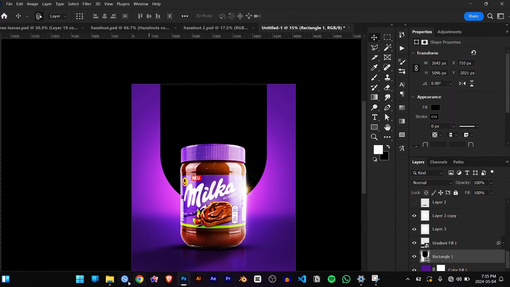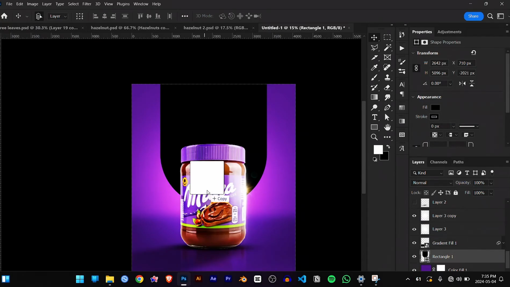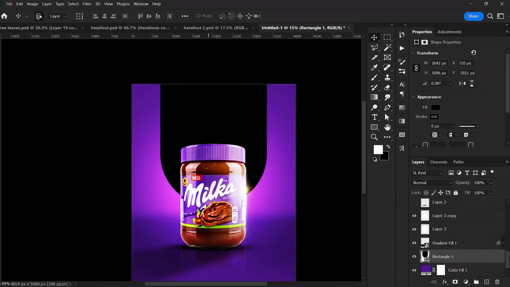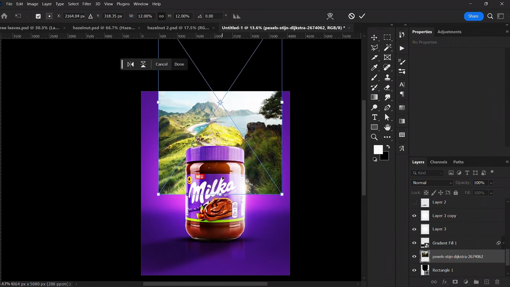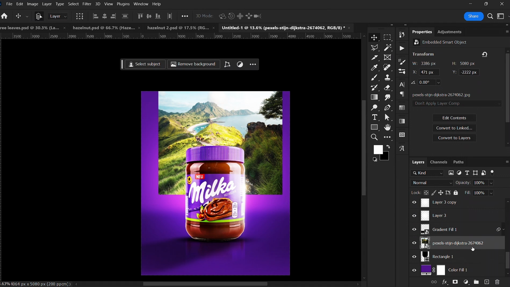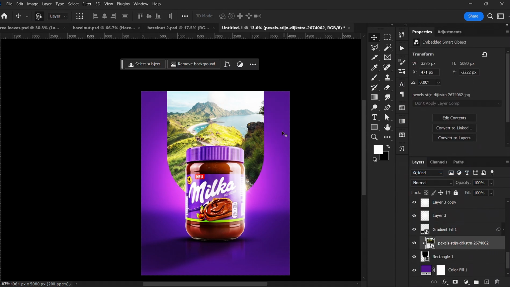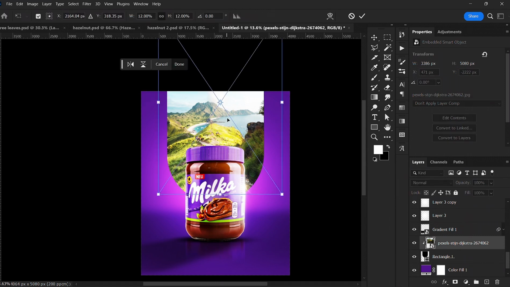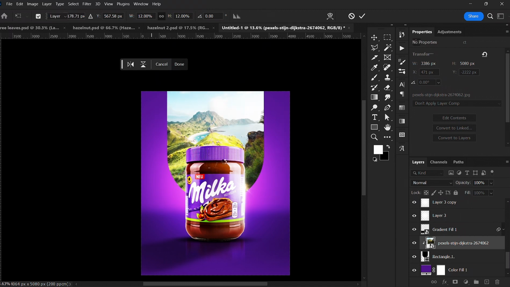Now I want to bring in this image here. I'm going to bring it in here, and I'll clip it to this picture. So if you right click, you are going to see create clipping mask. So I'm going to clip this into this one. So I'm going to push this here like this, and this is okay.